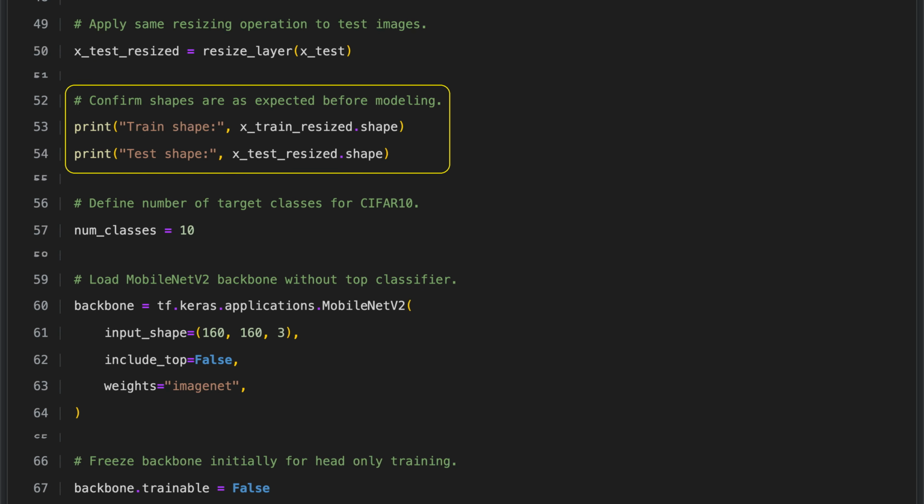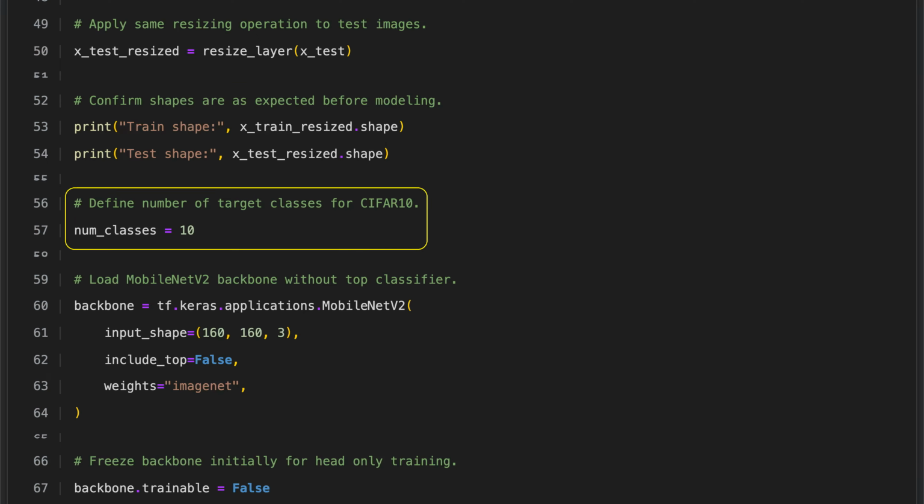We check the shape of the resized training data to make sure it matches the expected dimensions before building the model. This confirms that the resizing worked correctly and that the data is in the right format for the neural network. We do the same for the resized test data to ensure it has the same structure as the training data. This consistency across training and test sets is important for reliable model performance.